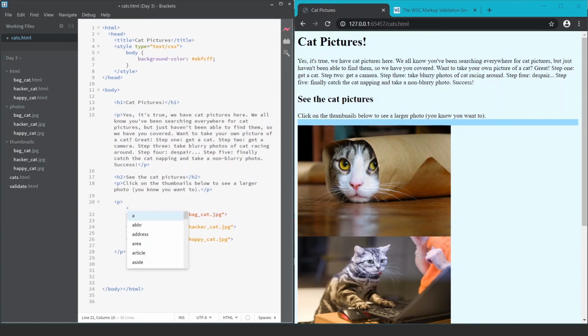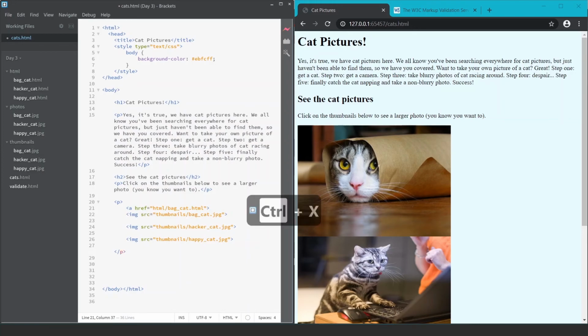So like so. A space href equals, and we're going to point to the HTML files which are inside the HTML folder. They already exist, and since this one is Bad Cat, it's going to go to Bad Cat HTML. And we need to take this closing /A, which Brackets inserts for us, cut that, and put it after the photo.